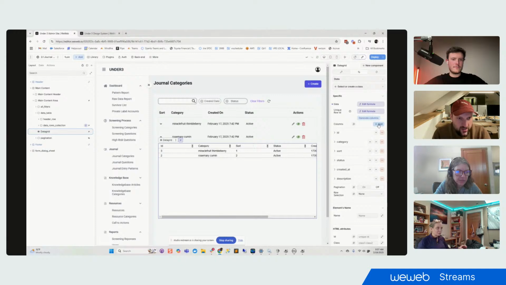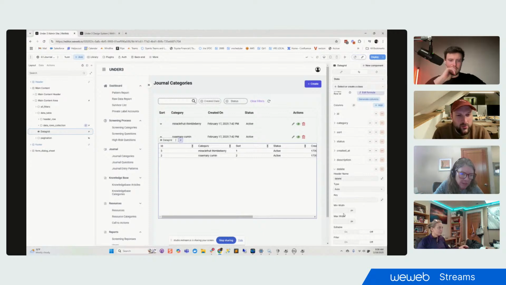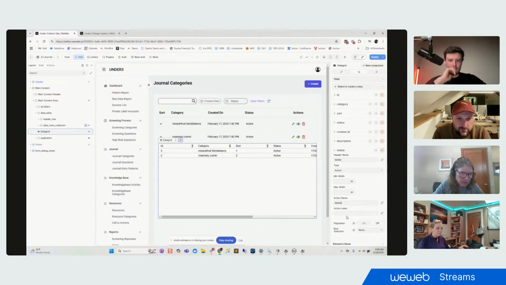So add a column here. I'll call this Edit, or whatever you need. It's below, header name. Actually, let's do an easy one. Let's just do the delete. The type won't be auto, it will be action. Action here. You need to give it an action name and label. So delete.